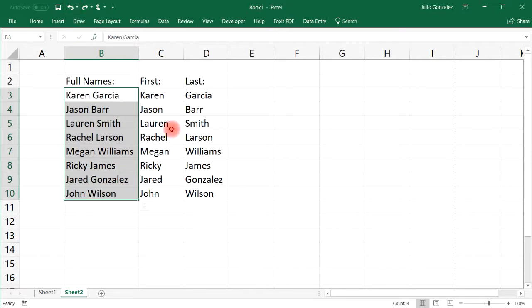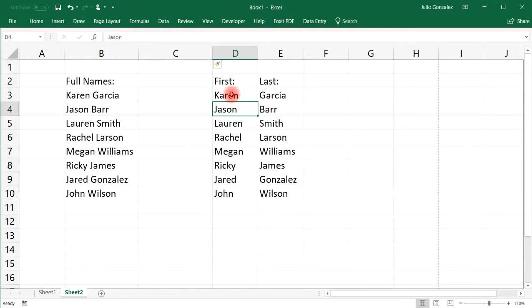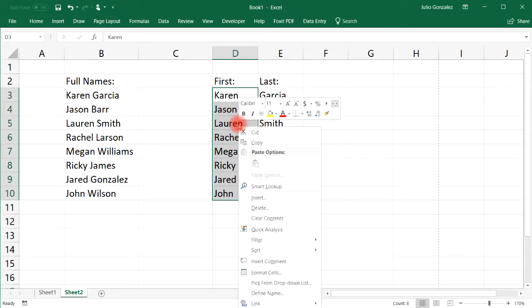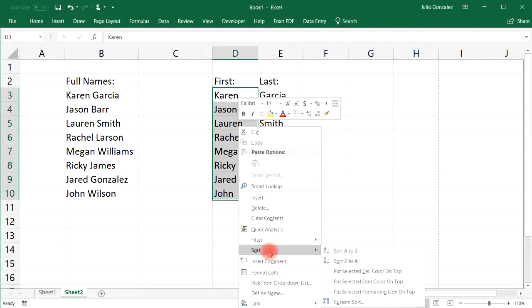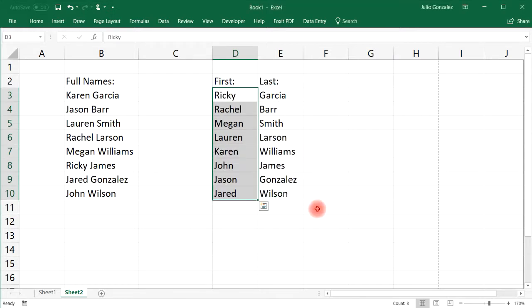I'm going to undo it. Let's insert a new column here. Now let's do the same thing with this column. So notice the name Karen Garcia in cells D3 and E3. And let's select the Z to A this time. I'm going to continue with the current selection.